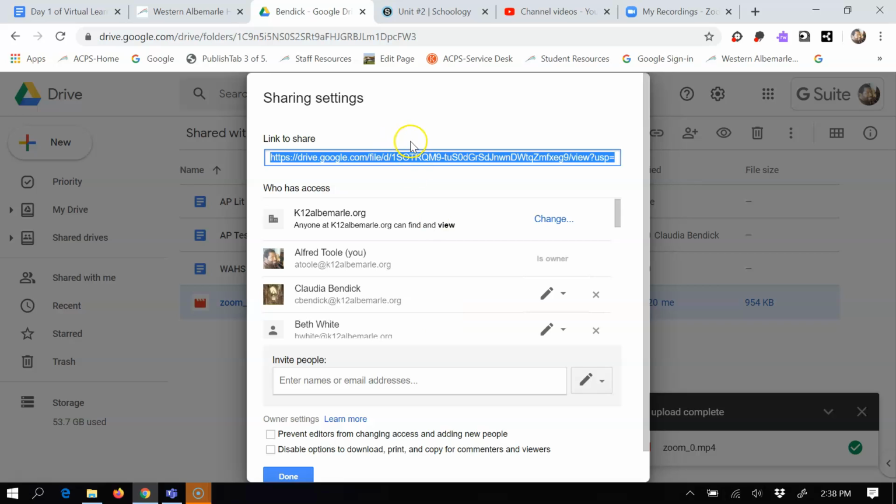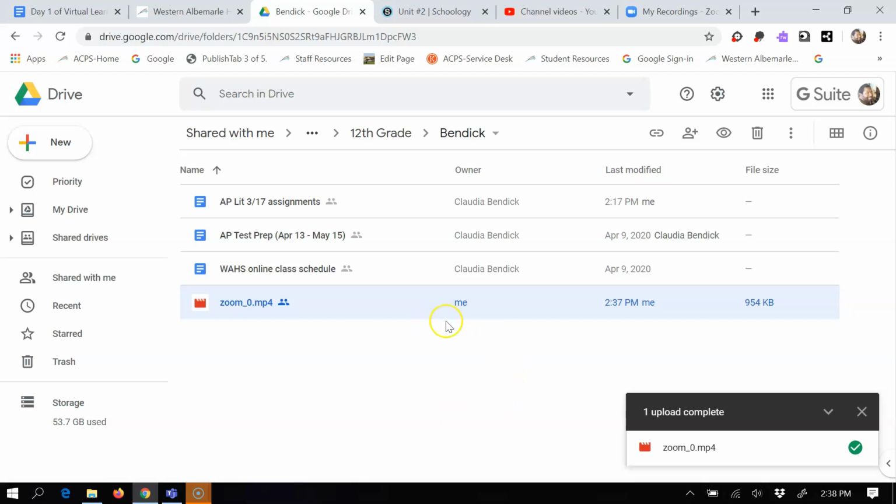They can view it, and I'm going to copy this link. And then I'm going to come down here to the bottom, so Control-C to copy that link. And then I'm going to hit Done. All right, so now this one is shareable. And then I'm going to take that same link, and I'm going to put it in a couple places.